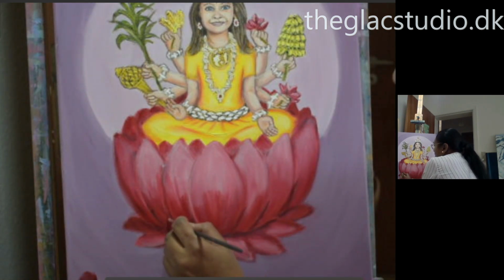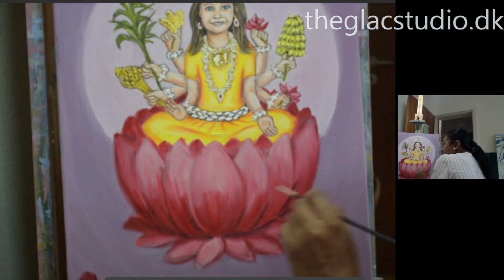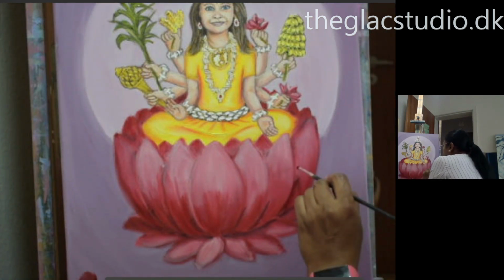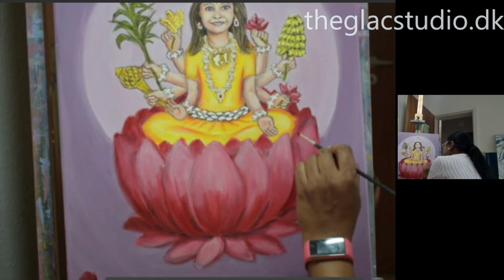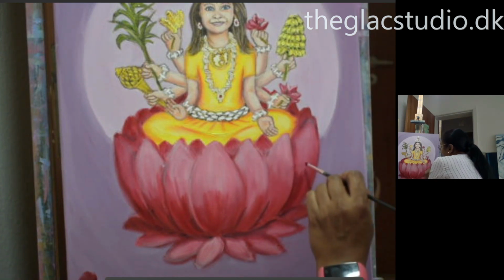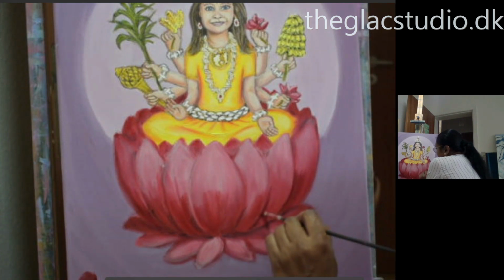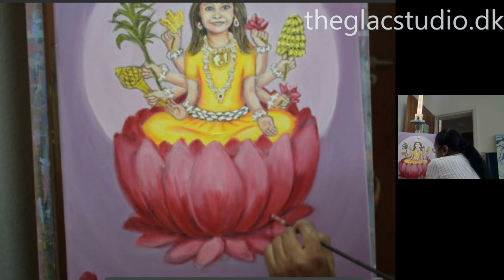I've added a bit more oil because I want to get bold with this color, but again, I'm adding crimson. Slow and steady.